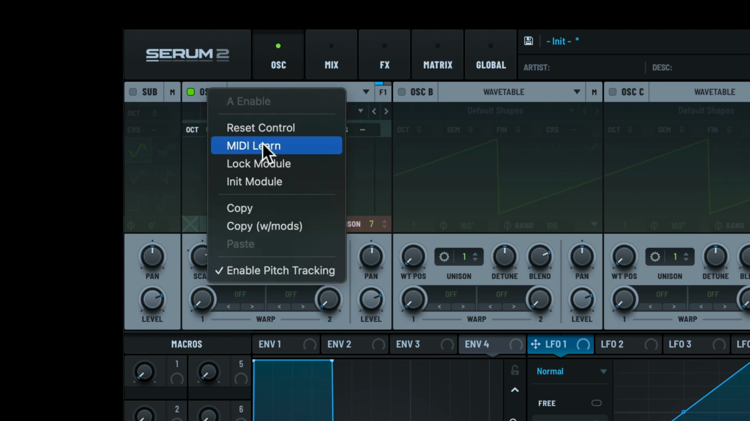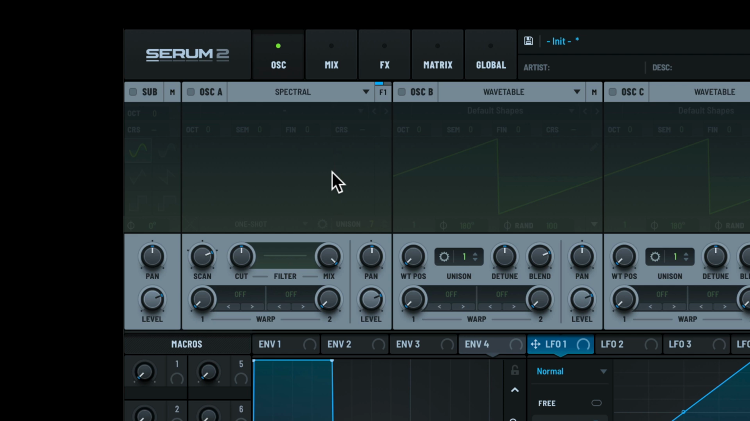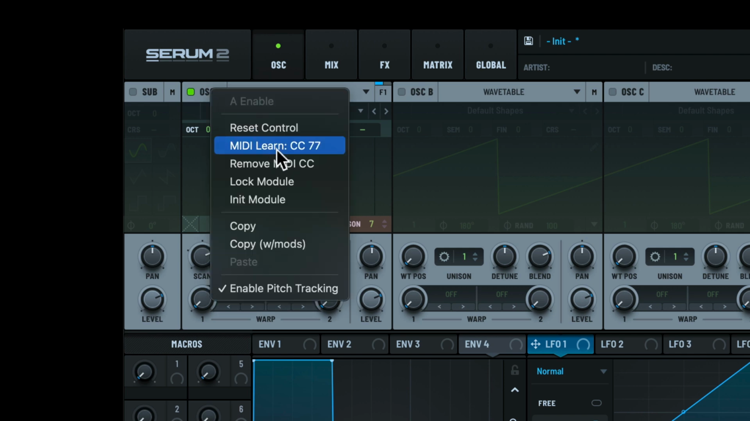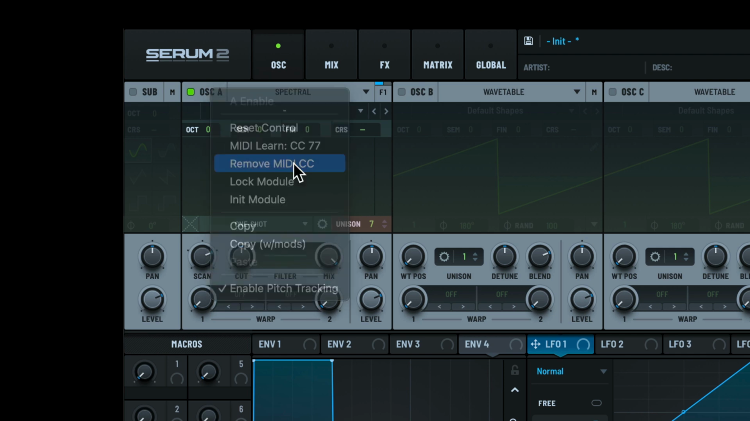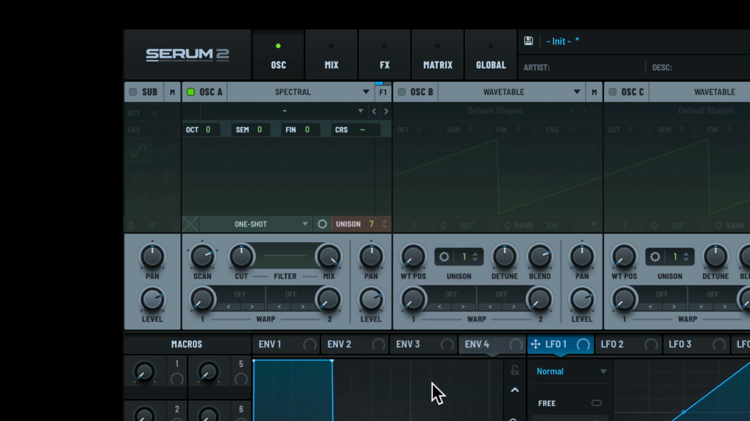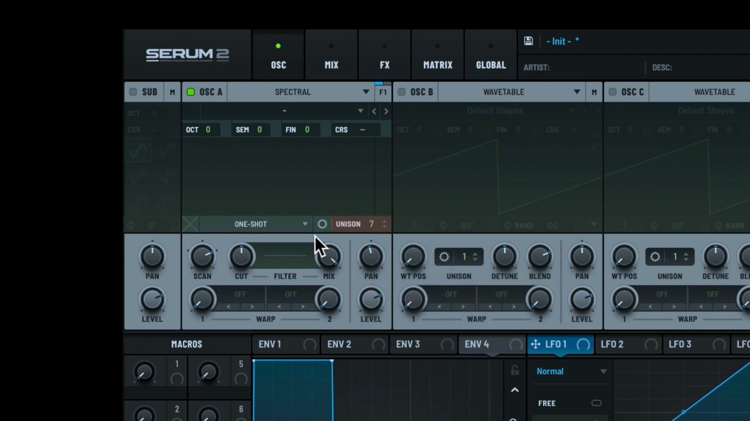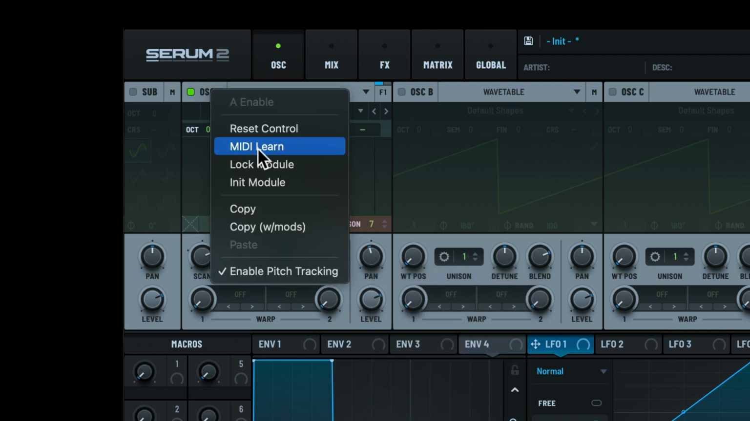All right, so reset control, MIDI learn. This is also a little odd, but essentially you can MIDI learn the on-off feature for an oscillator. So I'm basically turning on and turning off this oscillator now with a MIDI controller. And if you right-click here, you can see which CC it is, and of course you can remove it as well. Again, makes more sense on a knob. So if I MIDI learn this knob, now I can control that with my external MIDI controller. Let's remove that as well. All right, right-click here, we've seen MIDI learn.